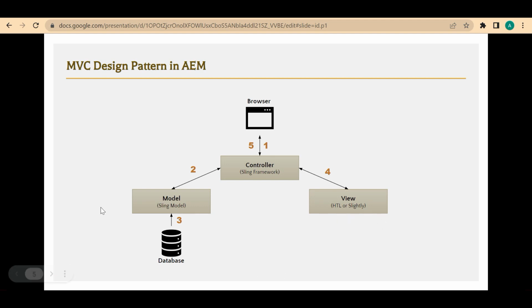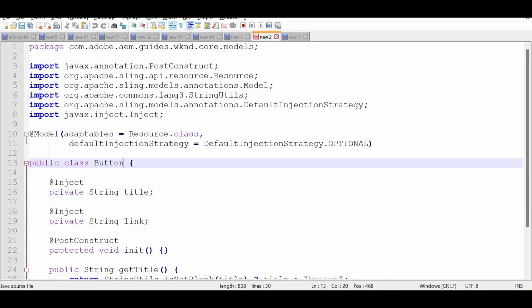So how exactly will we do it? We'll see one code as an example, and then we'll try to understand it. This is a simple and basic model to implement the button functionality. If it is not out of the box and we have to implement our own button functionality, how do we do it? That is what this simple code does, and this is a Sling model. This is how it will look.